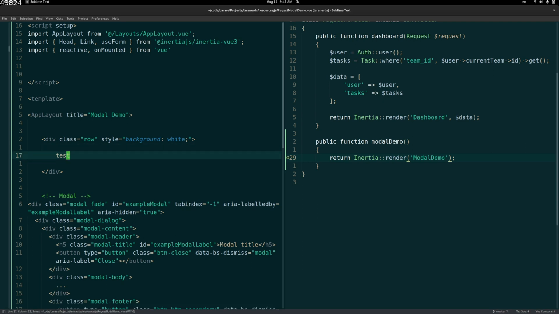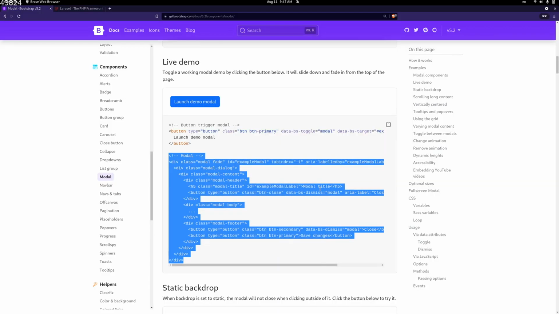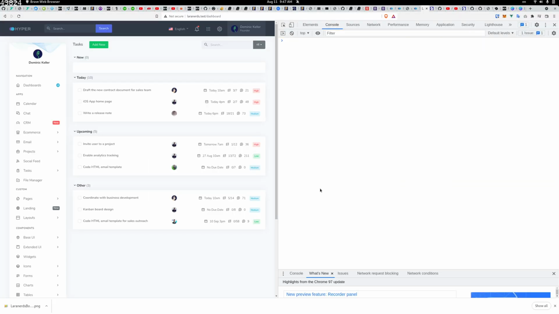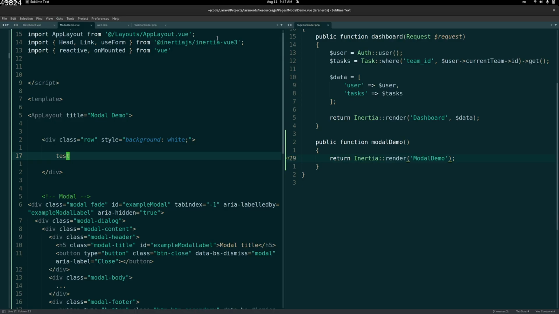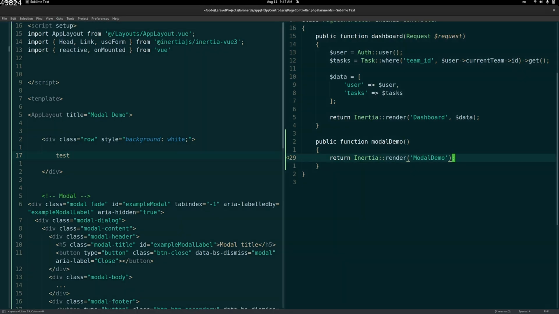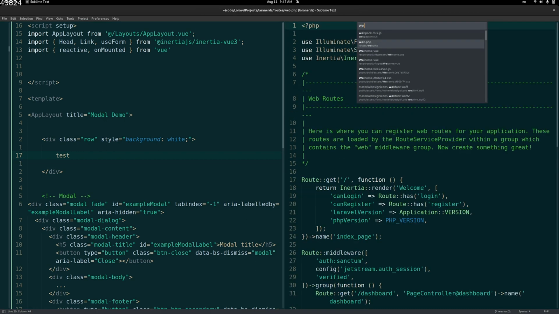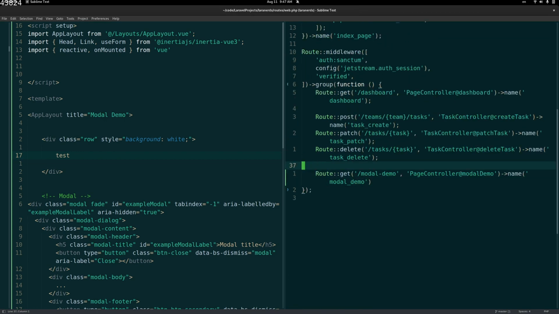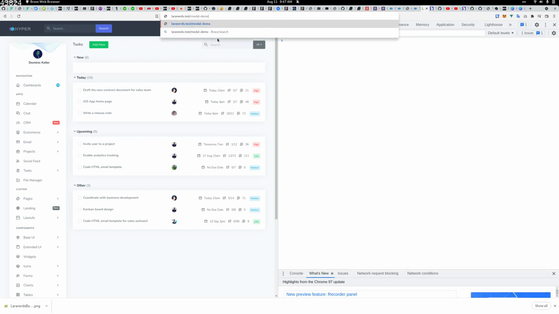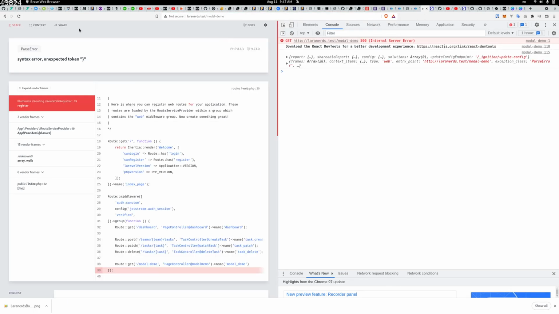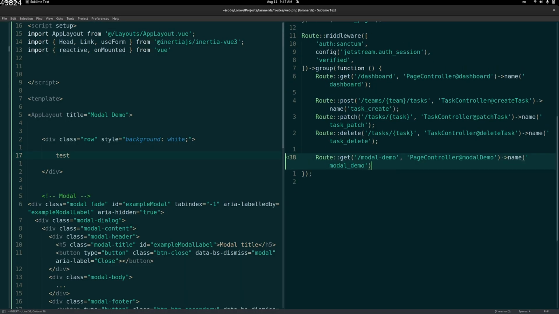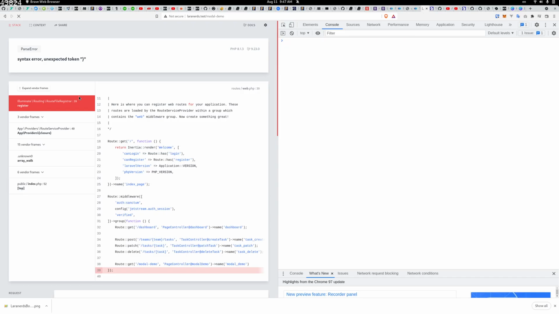Test. So now I want to test if the route actually works. So I'll go up to my top here. And I generally keep my inspection window open so I can see any errors. What is my route? I forget. I need my web routes. Modal demo, dash demo. There we go. So am I serving up a page? No, unexpected token. What did I forget? Semicolon.